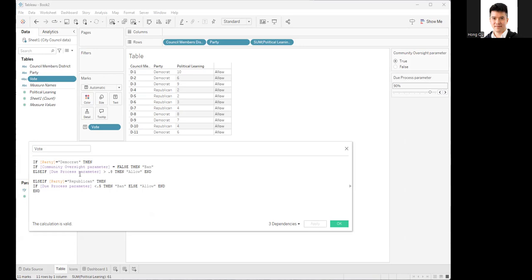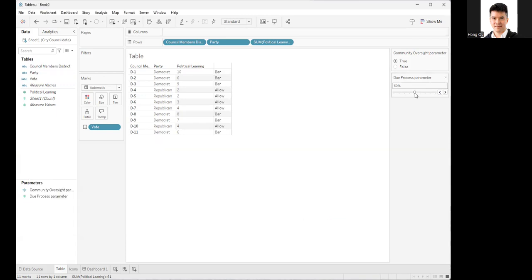I think if its due process is greater than 0.8, then allow, maybe else ban. Okay, let's see if this condition will give us all the outputs. Okay, so now it's showing the ban. So the logic you have to kind of think it through, maybe do a few trial and error and test it out.